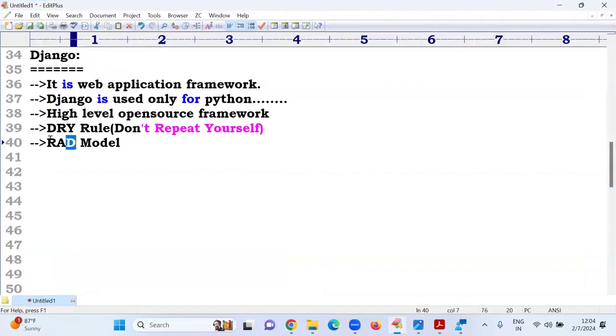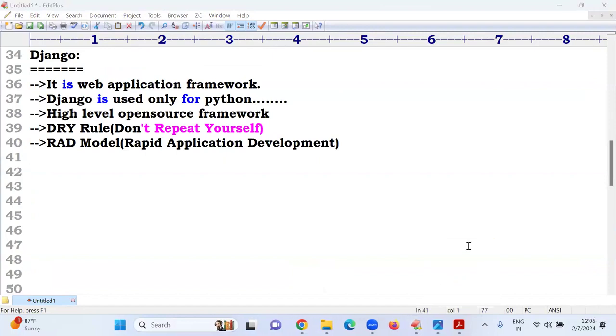So that is called rapid application development. The development should be very fast, sir. That is the meaning of the RAD model. So this is one of the SDLC models: Rapid Application Development.